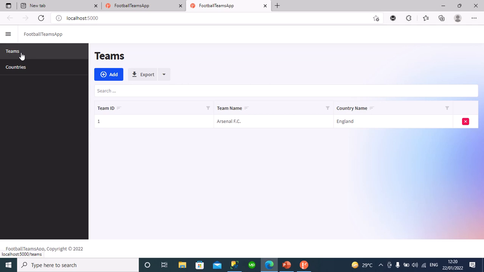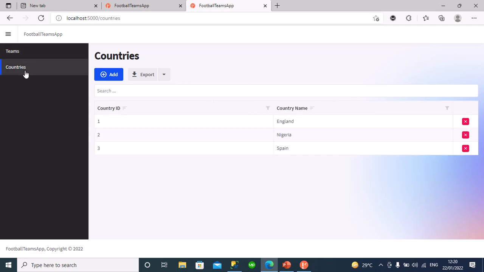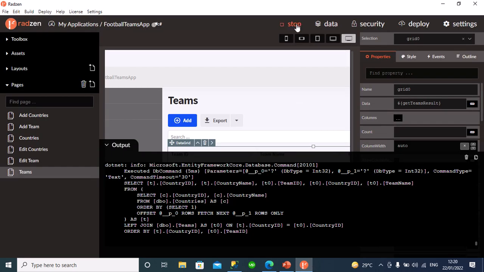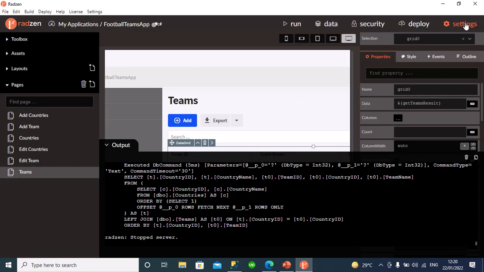So this is the team's data grid. This is the country's data grid. Suppose I want to change the styling for all the data grids in my application. How do I go about it? Well, I'll stop my application. I'll go to settings.